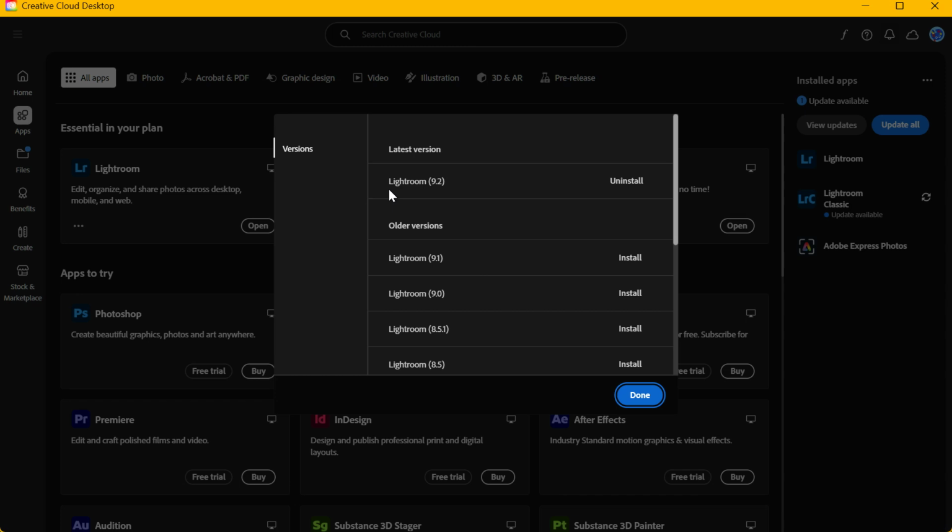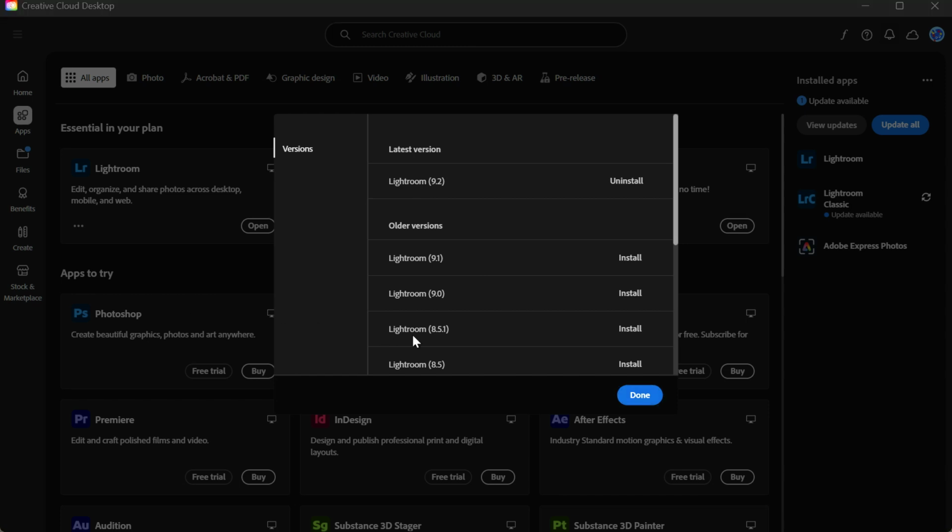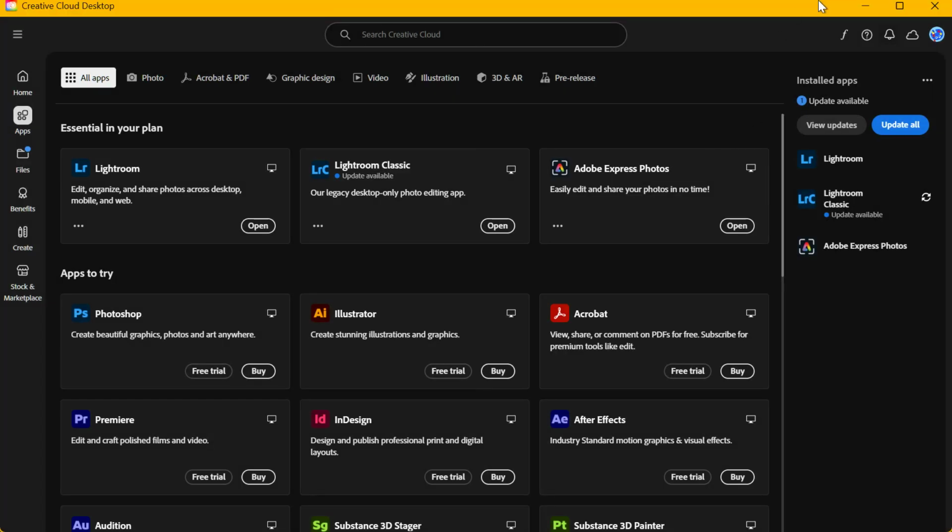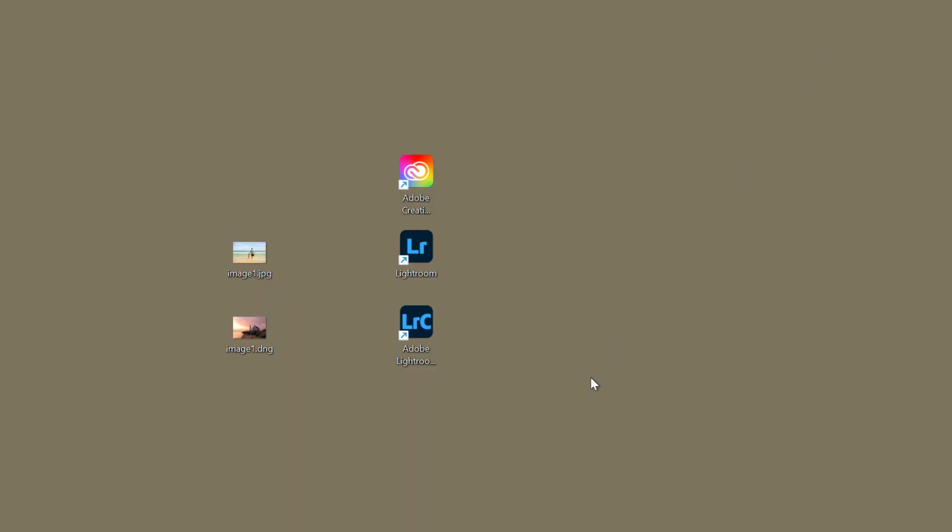You should also update your graphics drivers. Go to the website for your graphics card manufacturer, whether that's NVIDIA, AMD, or Intel, and install the latest driver for your device. Old or broken drivers are a major cause of Lightroom errors, especially if the app crashes when loading images or switching between modules.